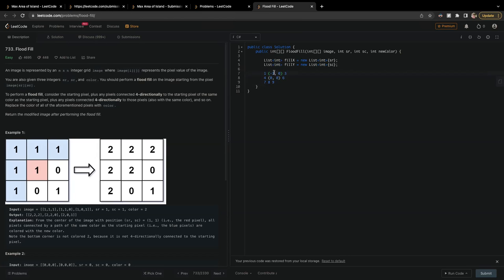So the top one would be minus 1, 0. The bottom similarly would be 1, 0 because it's one row at the bottom. And for the right, the row is the same, so that would be 0, but the column is 1 ahead, so it would be plus 1. And similarly, the row here would be the same, but it's one column to the left, so this would be minus 1. So this is how the directions can be mapped out.